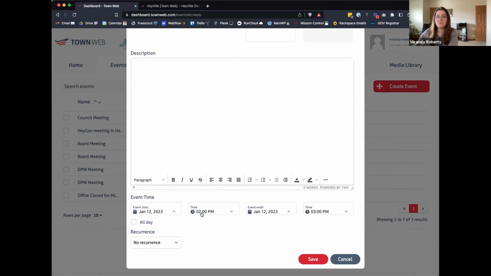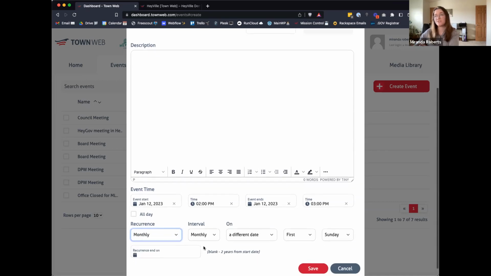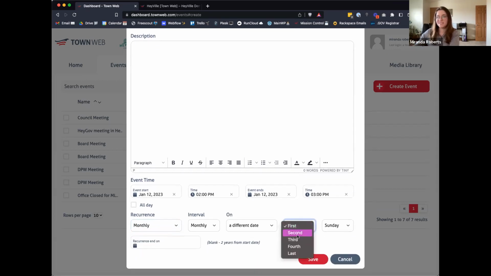And one feature that a lot of people really like to use on the calendar is the recurrence. So if it's some sort of monthly meeting that's going to be happening, let's say the second Tuesday of every month, for example, you can define that in here and the website is going to again do the work for you and automatically create that event for you every single month. So you don't have to remember to come in and redo the whole process.